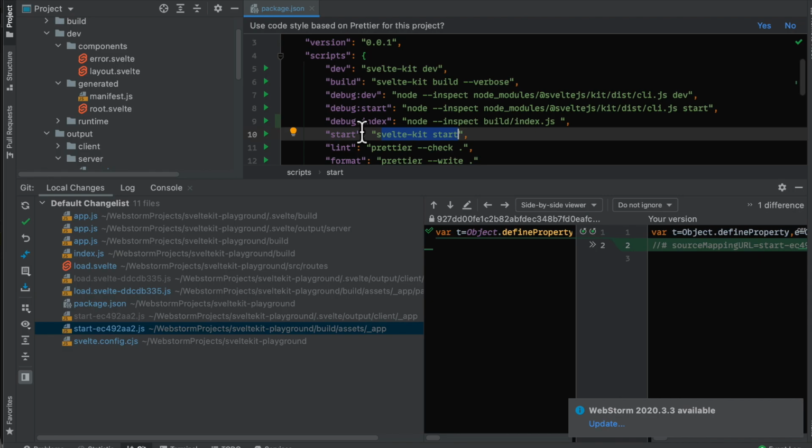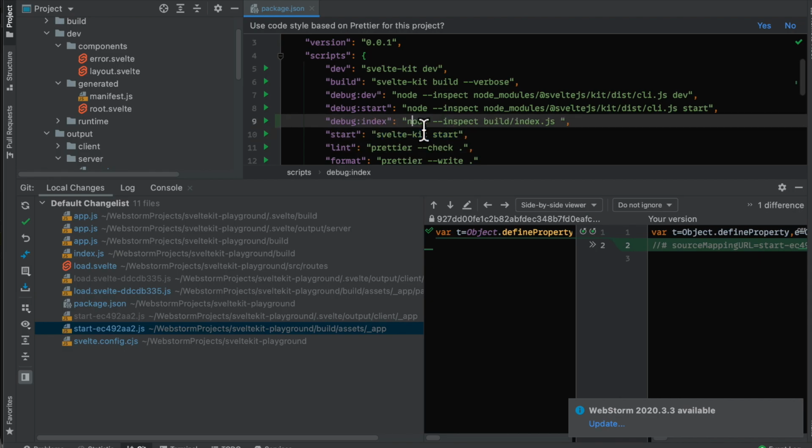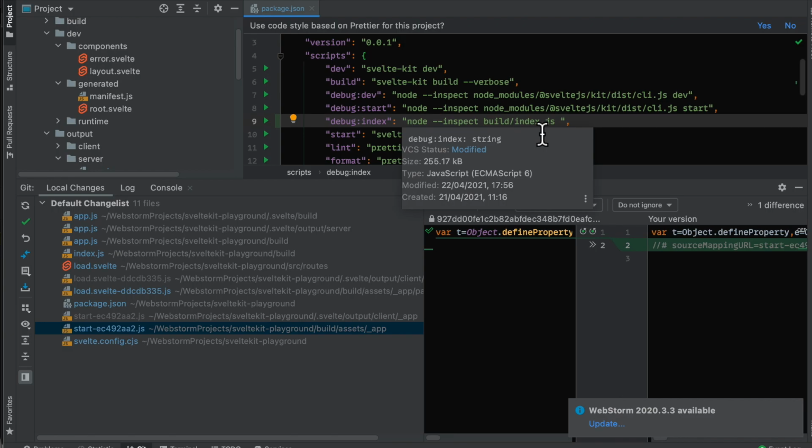You can also debug the index directly by just going like this, node inspect build index, and that's what you'd actually deploy on the server. So that's the way I'm going to do it and show you how you do it.